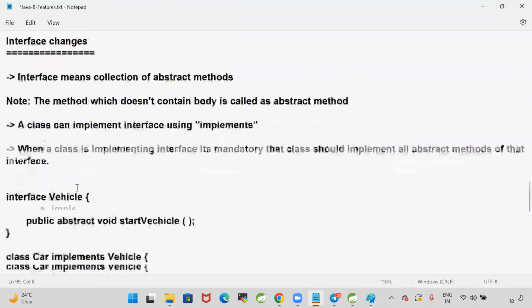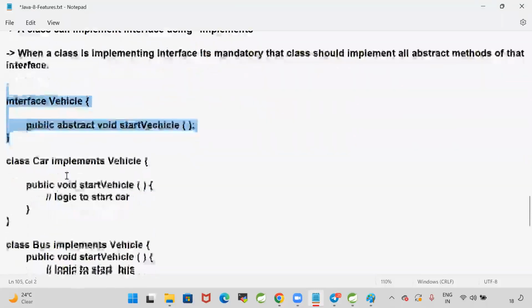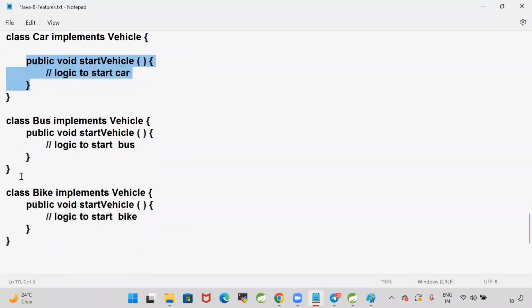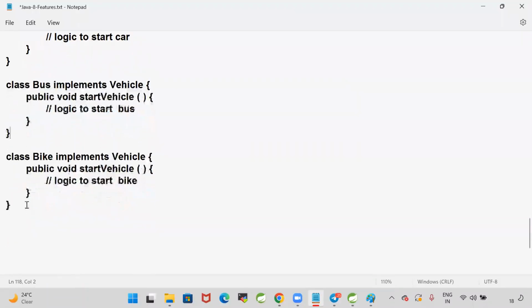Here I'm taking one interface with the name vehicle. That vehicle interface is implemented by the car class. I'm overriding that method. And bus is also implementing the vehicle. I'm overriding that method. Bike is also implementing the vehicle. I'm overriding that method. There is no problem. My code will work as expected.